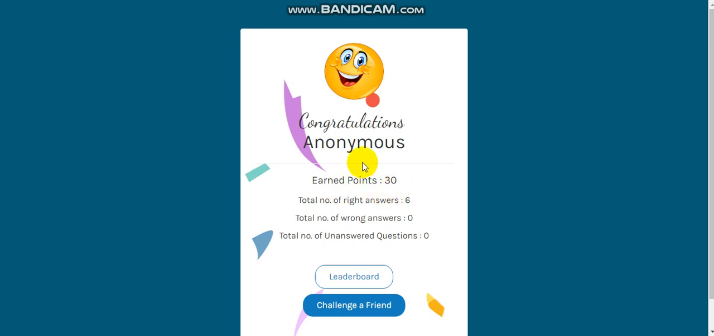The way it works is that you'll be notified, okay? Always notified from the platform. You always get a notification. So right about now, this point is useless because I am not logged in. If I was logged in, I would have added 30 points to my already existing point.